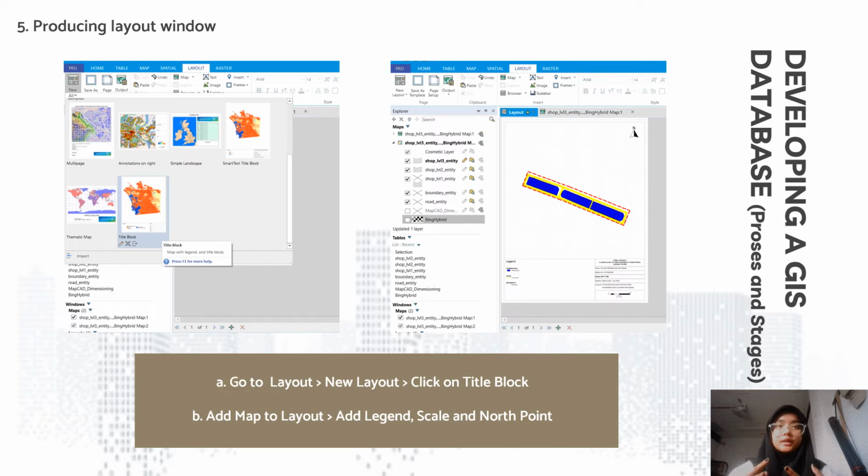And the last one, after you fill in the table data, you need to produce a layout window. You need to go to layout, click new layout, and click on the title block. Then at the title block, you need to add map to layout, add legend, scale, and north point.